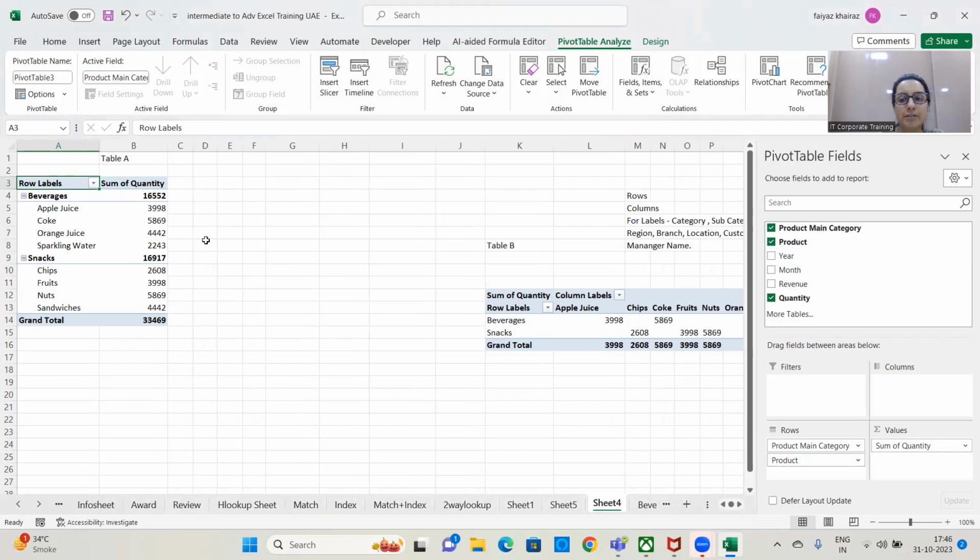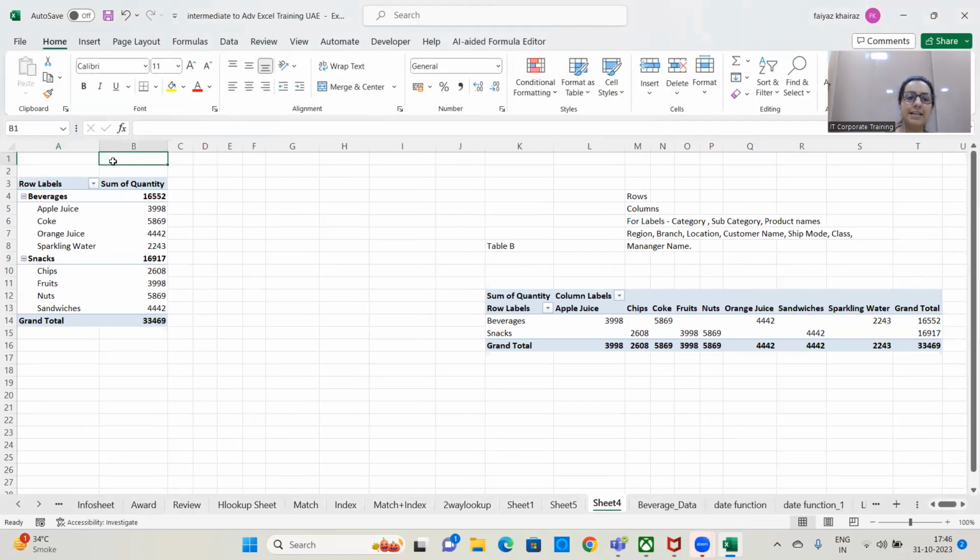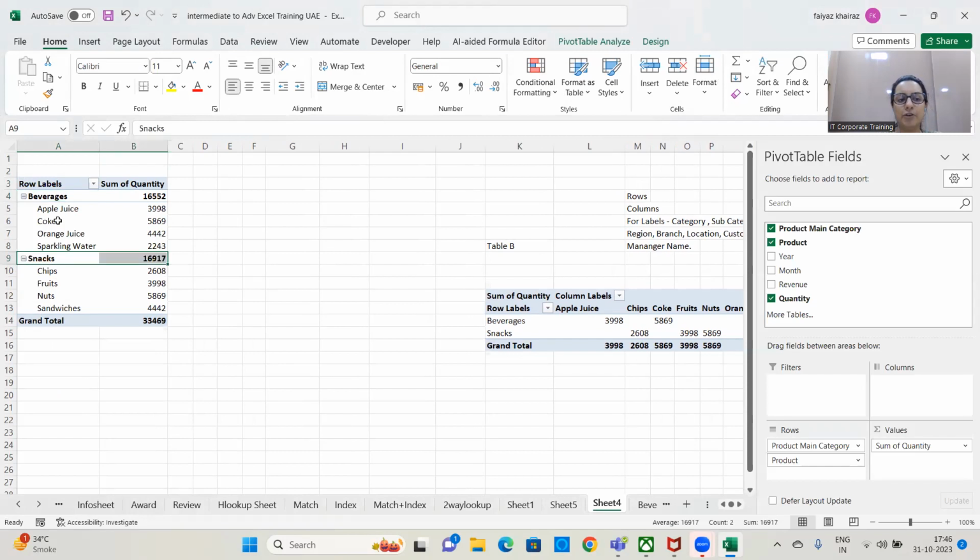Now, since product and product name category were already a part of the pivot table, I could filter from here. But suppose I want to filter based on month or year. If you look carefully at the data, month and year is neither in the row shelf nor in the column shelf.